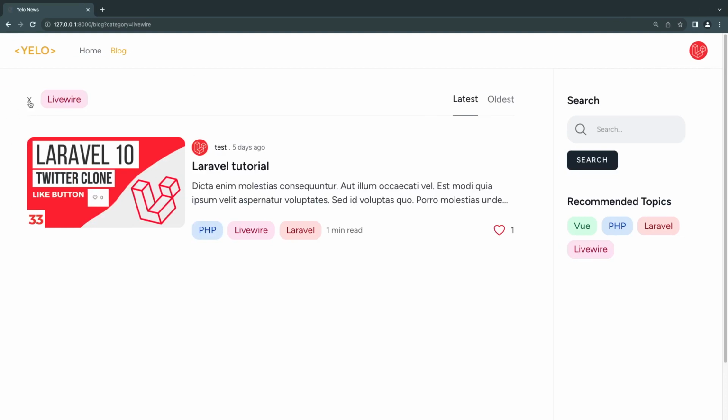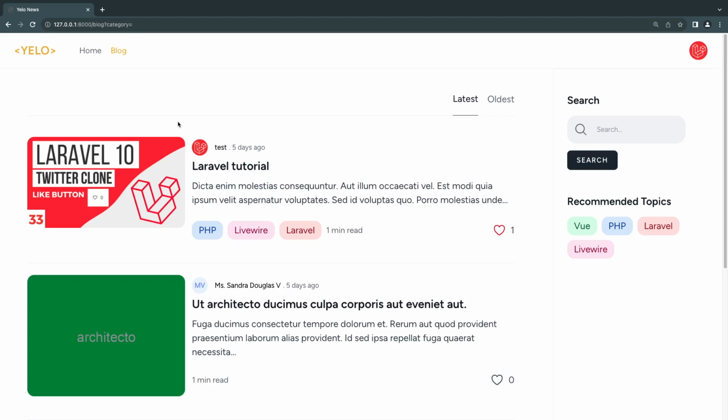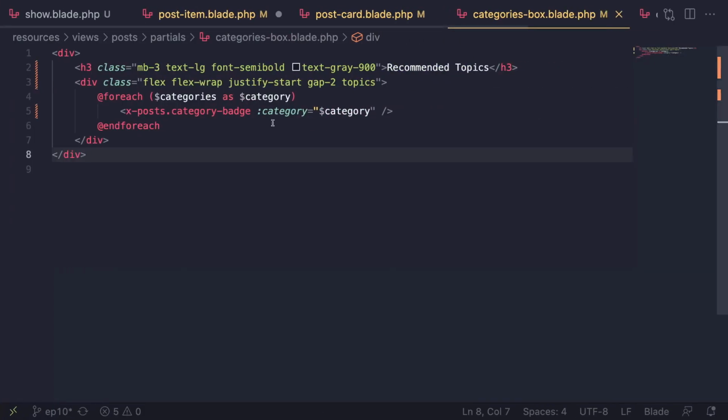Let's make sure everything is working. I'm going to test it over here. This one works. This one is also working. Very good. So next up, we have this author details. So this one, I also want it to be a reusable blade component. So let's go ahead and create that.